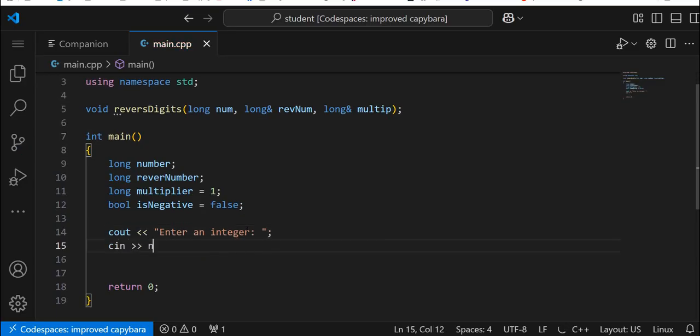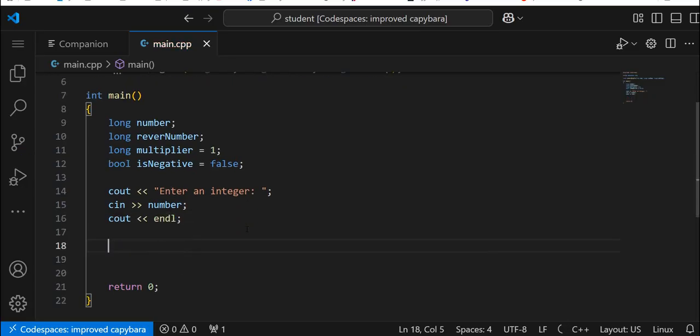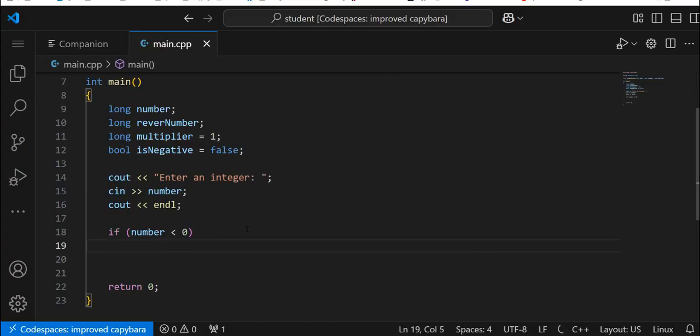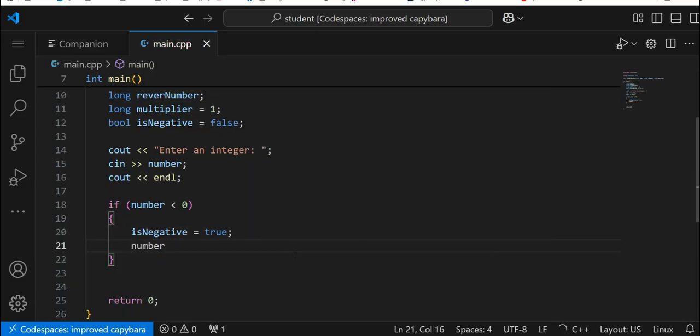cin number, cout inline. If number is less than 0, is negative equal true, and number equals number, or number equals negative number. So there we go.